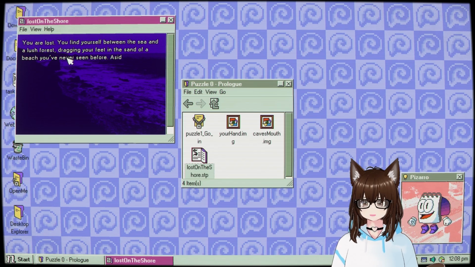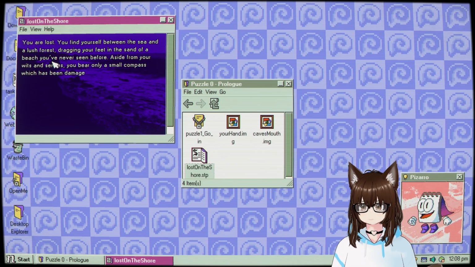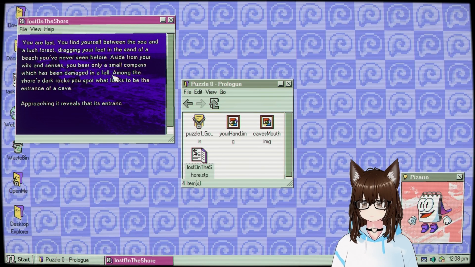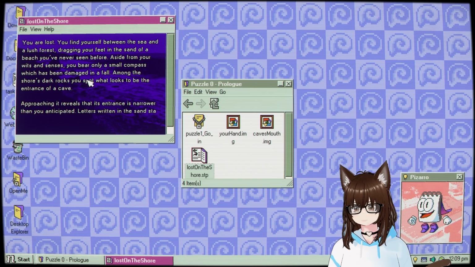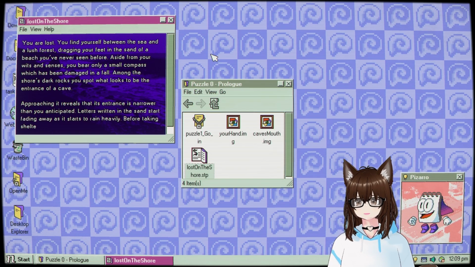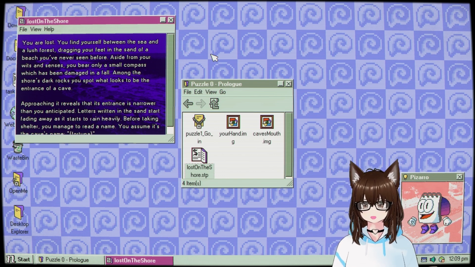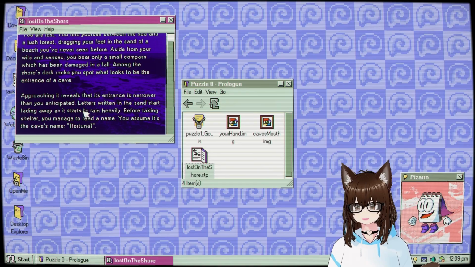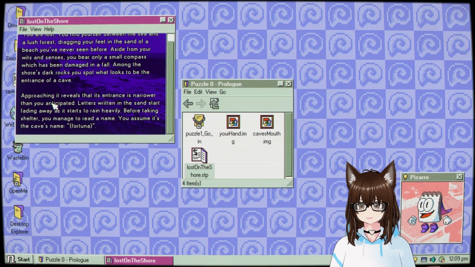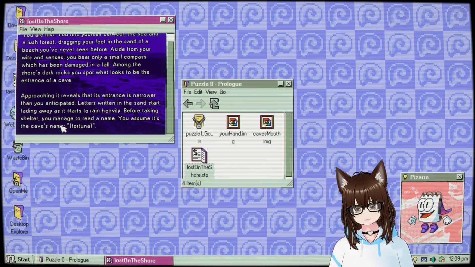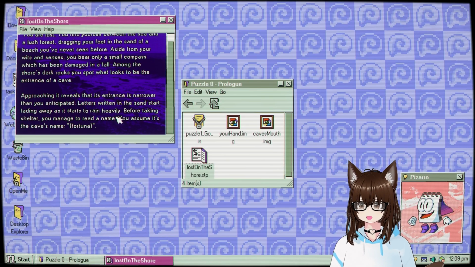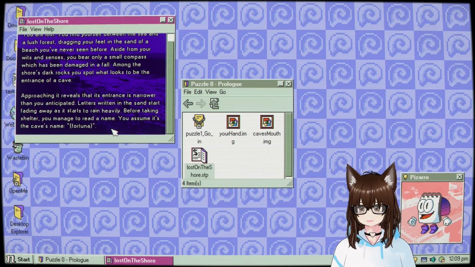Are you lost? Find yourself between the sea and the lush forest, dragging your feet in the sand of a beach you've never seen before. Aside from your wits and senses, you carry barely only a couple of compasses, which has been damaged in a fall. Among the shore's dark rocks, you spot what looks to be the entrance of a cave. Approaching it reveals that its entrance is narrower than you anticipated. Letters written in the sand start fading away as it starts to rain heavily. Before taking shelter, you manage to read your name. You assume it's the cave's name, Fortune.